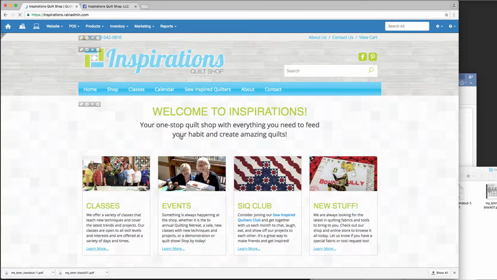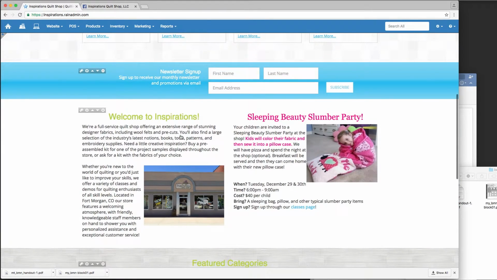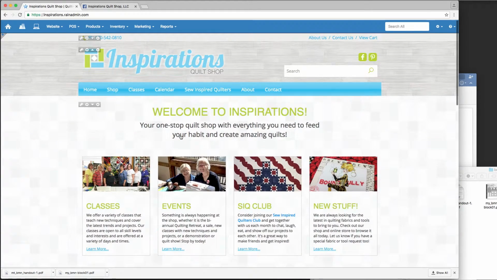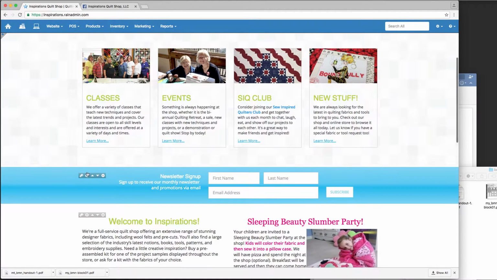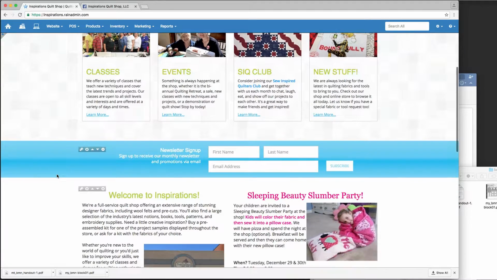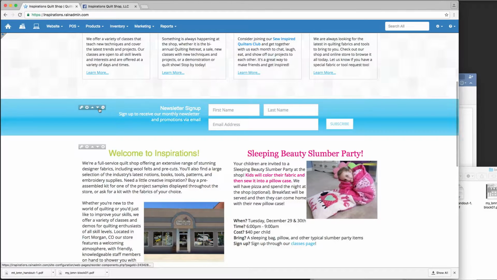So we want to change our home page because this is the thing that people are definitely going to see. So we want to put all the latest and greatest here. You'll notice that as you scroll over these rows, or what we call modules, each of them has this little editing toolbar that allows you to rearrange the order, change the settings, edit it, etc.